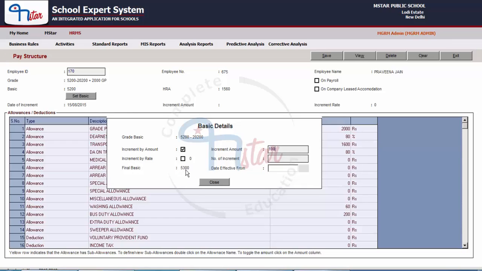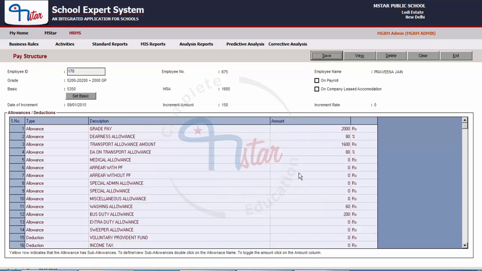If this final basic is correct, then we can click on the close button. If it is not correct, we can further increment the amount and see the final basic. After this, we enter the date effective from, that is the date from which this basic is effective for the employee, and click on button Close. On closing, the small window closes and the basic of the employee is now showing us the final basic that we have just entered. This basic amount will be used for all calculations of salary of the employee, and this, as per the 6-pay commission, would be the pay in pay band.